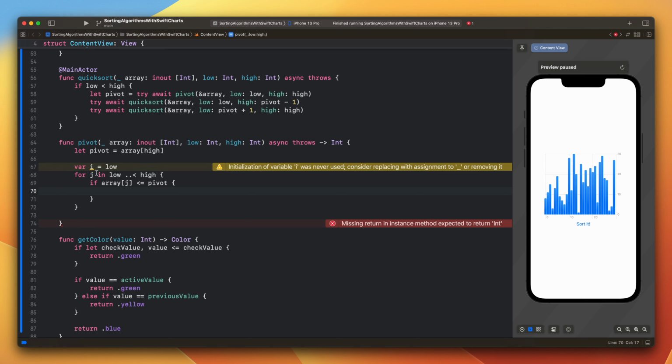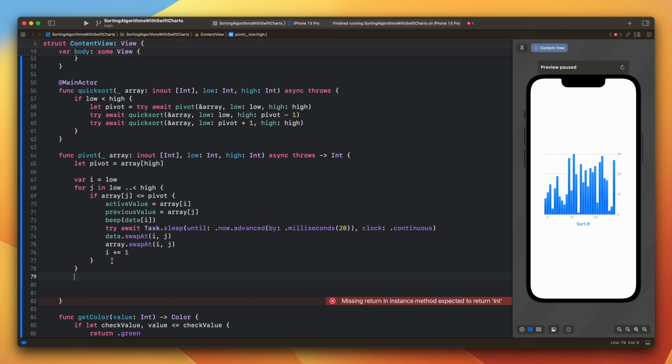We can also add the active and the previous value. Add sound. And add some delay. And after we finish the loop, we need to swap the element under the i index and the element under the high index. Also, remember about the data, we need to swap the same. And we can also add the active value, sound, and some waiting.